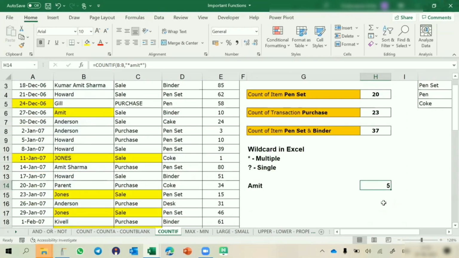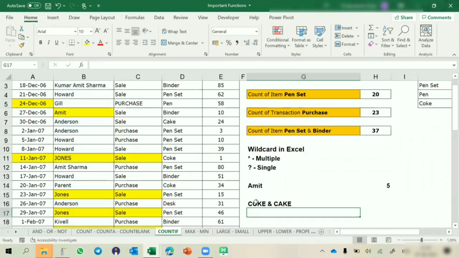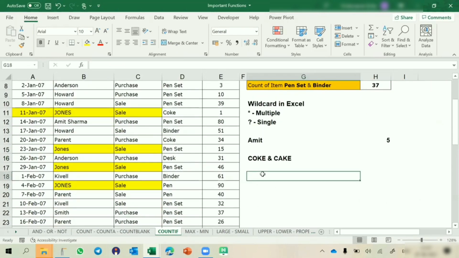Now, let us move further. I wanted to count Coke and cake. How can we count Coke and cake? But see, Coke and cake have some similarities. आप देख रहे हो थोड़ा सा similar है देखने में. So it starts with C and ends with K and E. And in between there could be any single character. तो क्या use करेंगे? C question mark KE. So we can use this criteria also.